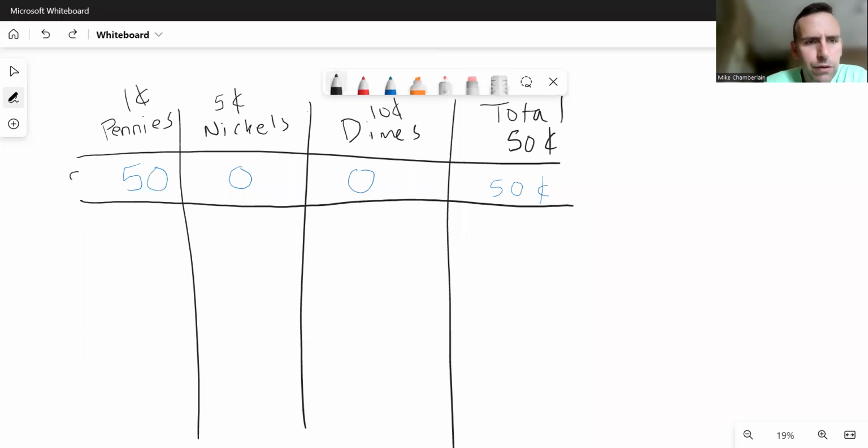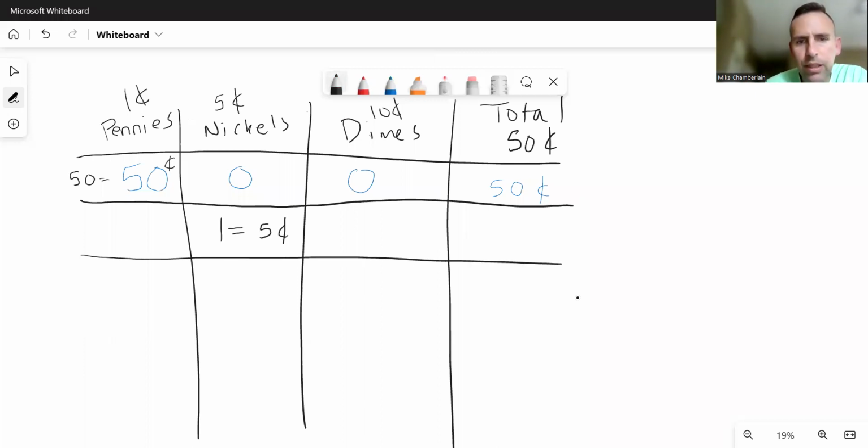Let's put 50 pennies equals 50 cents. Okay, and then now let's try it. So 1 nickel will equal 5 cents, right? Because each nickel is 5 cents. But I could have, well, let's see, I could have 45 cents of pennies, and that would be 45 pennies.